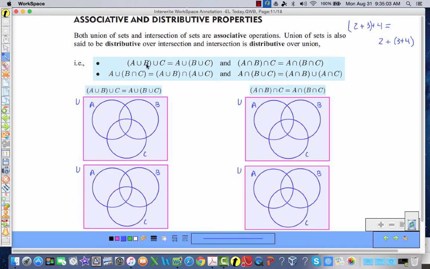A union B, so let's do that. A union B is all of this right here. I should have used a different color, sorry. Okay. Union C, so then I'm going to color in all of C. So everything, since it's a union, is everything that's colored in. I did A union B first, and then I did union C. So all of this, this left side here, is equal to A union B union C.